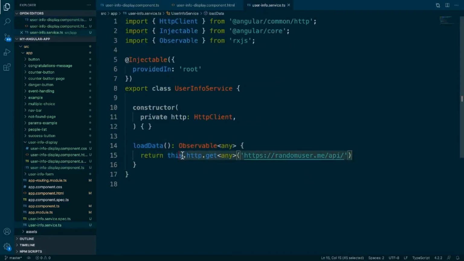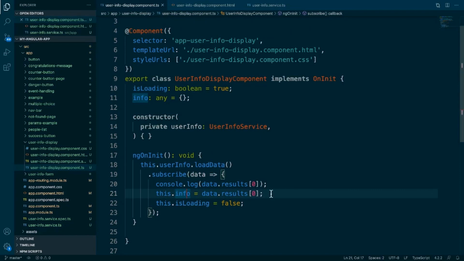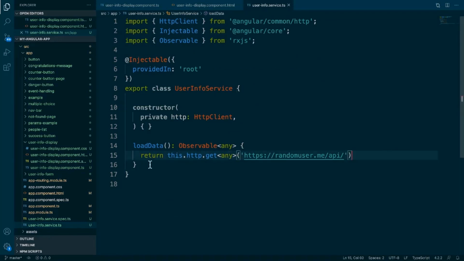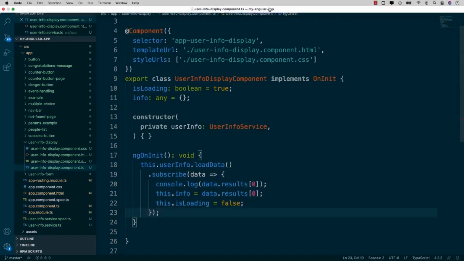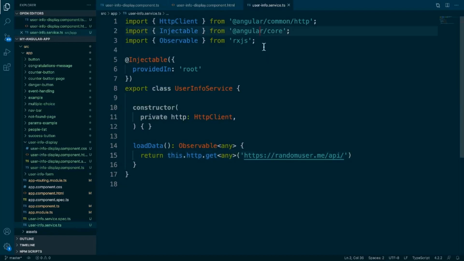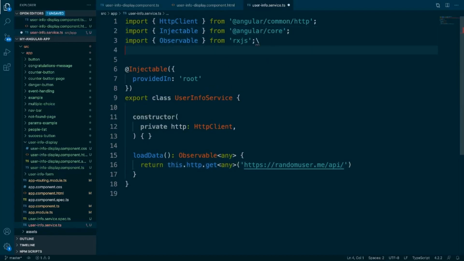Before we do that, though, let me show you how to transform data in an observable, right? Because our user info display component is subscribing to this load data method. There's not really a good way that we know of yet to transform this data before it gets to this subscribe callback. Well, let me show you how that's done. We haven't seen this yet, but I'll just show you.